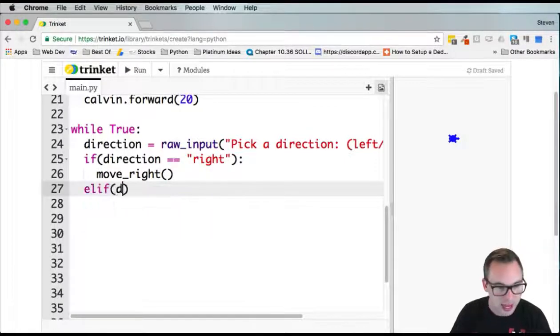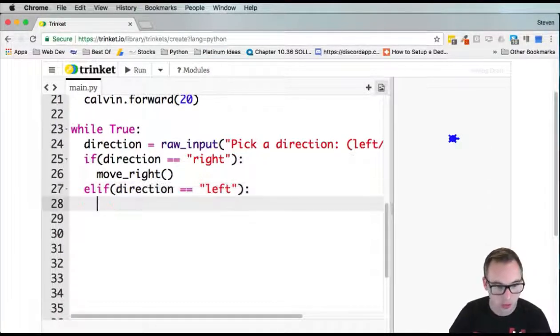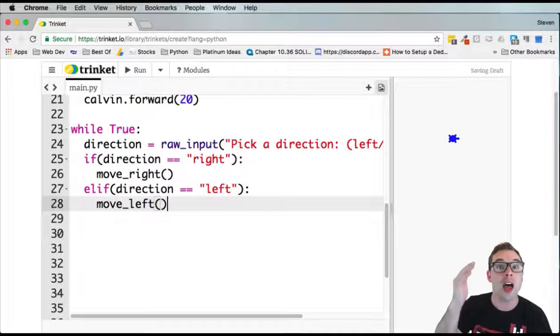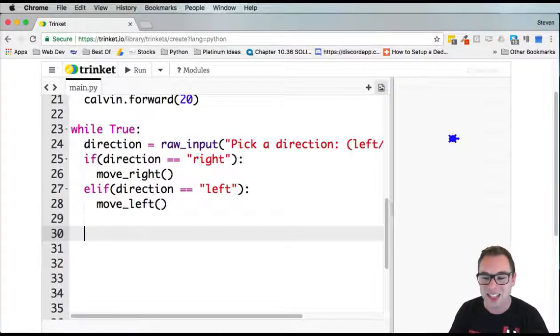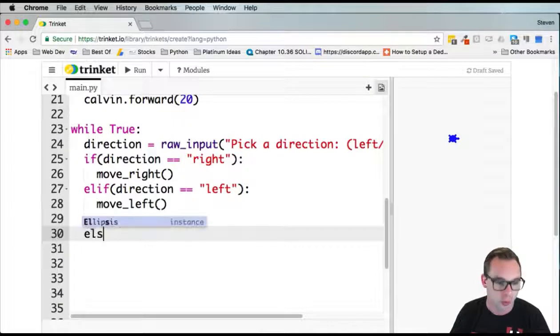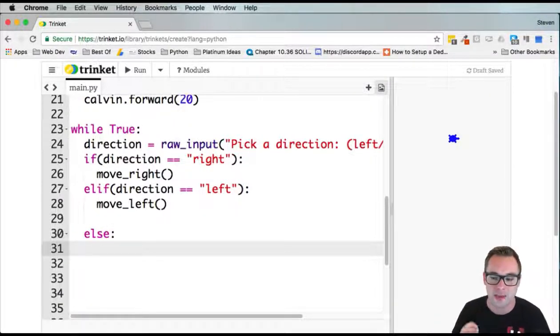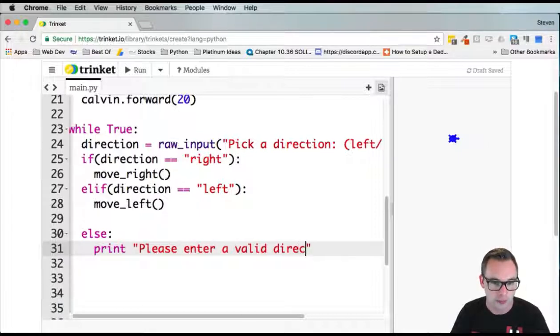So elif, they enter in. So if the direction they entered in equals left, well, what do you think we're going to do here? Let's fire the move left function. Do that for up and for down. Once you have those in, the very last thing we're going to do is write our else. This else is going to catch all the stuff that they haven't entered in, or they entered something funny in that doesn't really match. So we're just going to print out, please enter a valid direction.